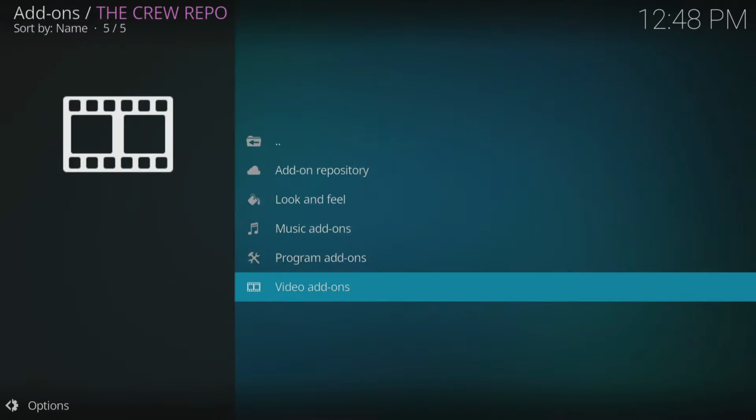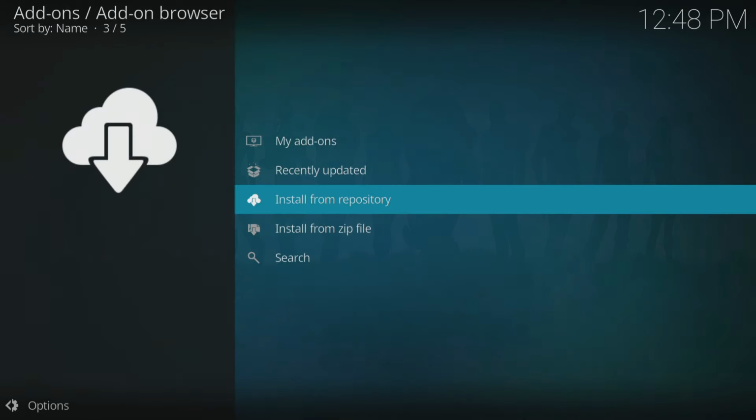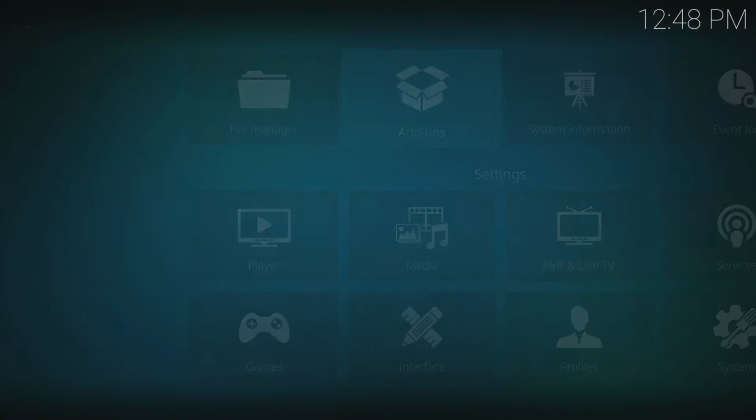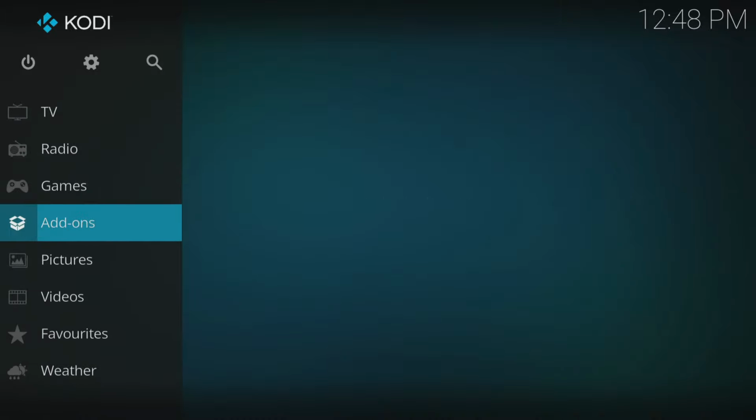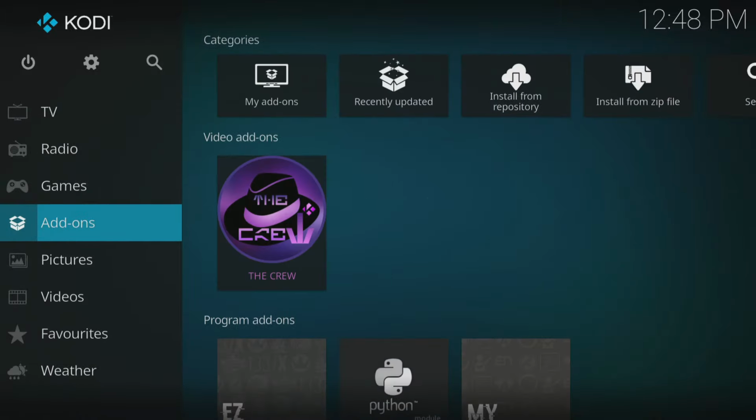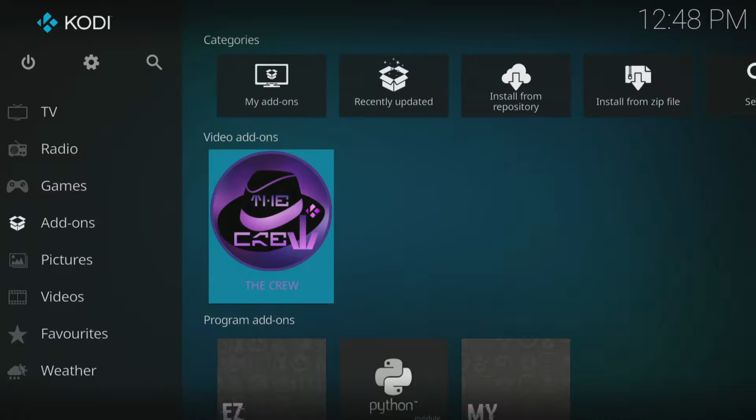Press the back button on your remote several times to return to the Kodi home screen. After that, tap the left side of your screen and select add-ons. Next, tap to the right to locate and select and open your newly installed add-on.